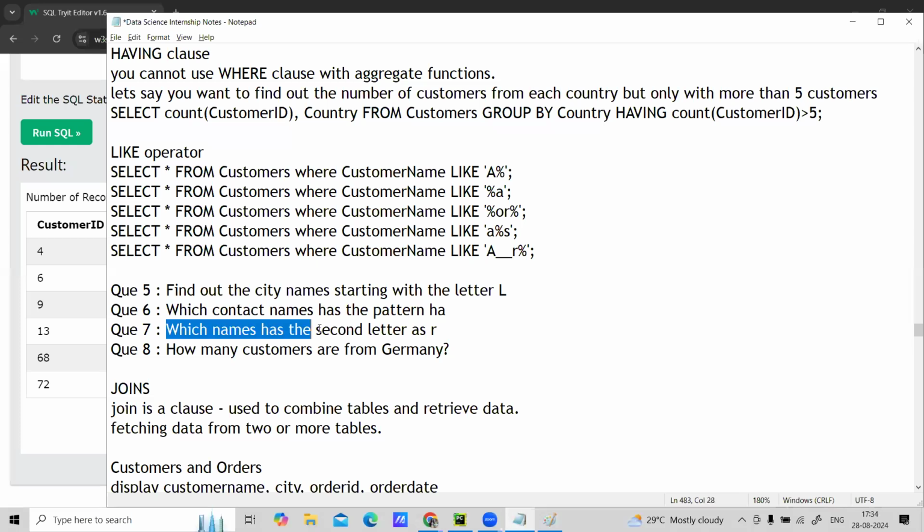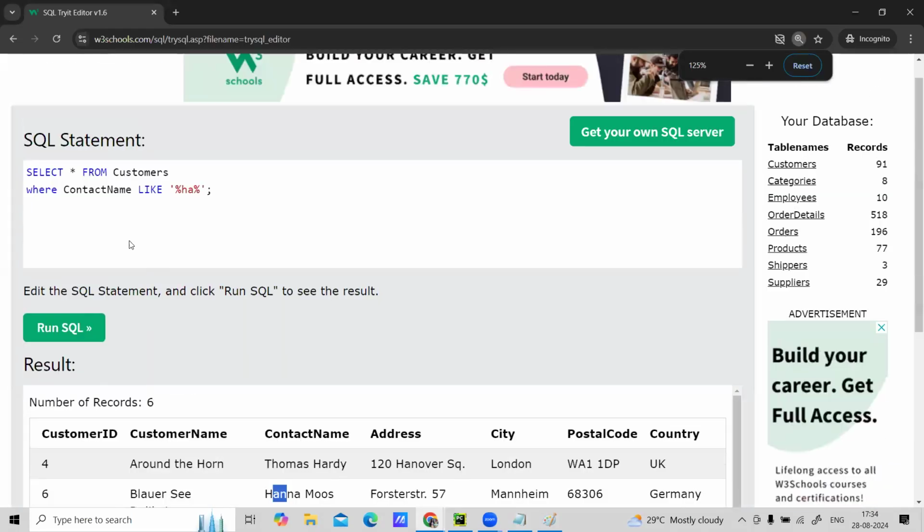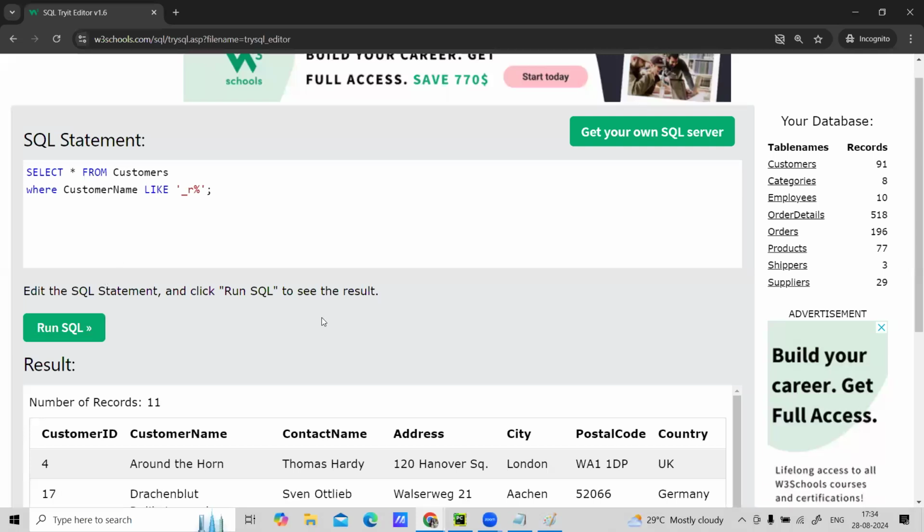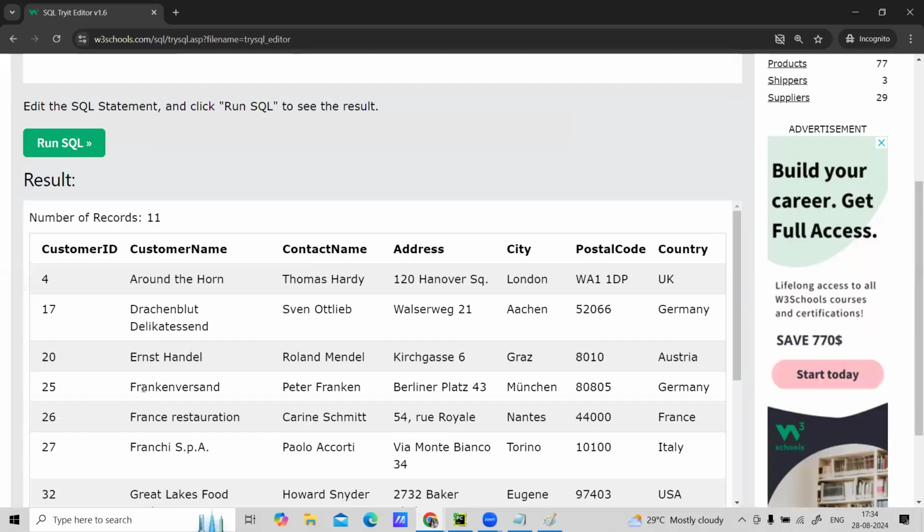Next, which names have the second letter as R? Whichever name has the second letter R. For sure, it should have the second letter R. So how will you write the query for this? First, I'll type customer name. Now you tell me for like. Underscore R percentage. Okay. So the second letter will be R in all the names.